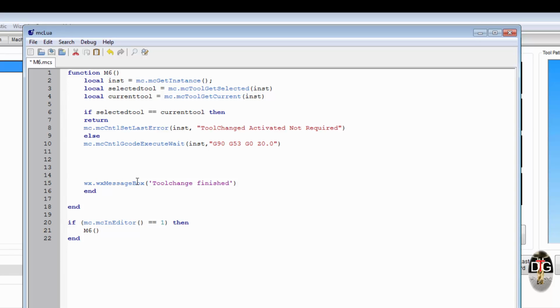So this is going to be in the form of another G-code execute wait. We can take this one here, copy it and paste it in there. Obviously it's not going to be the Z axis, it's going to be the X and Y axis. I'll put 0.0 in there for now, but what's going on here? There we go, that's better.